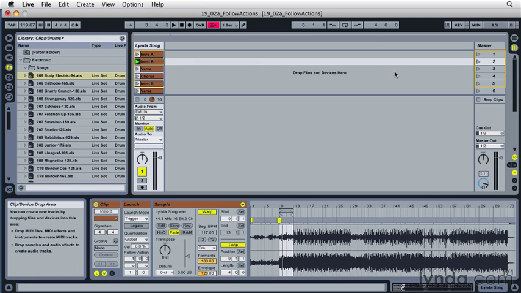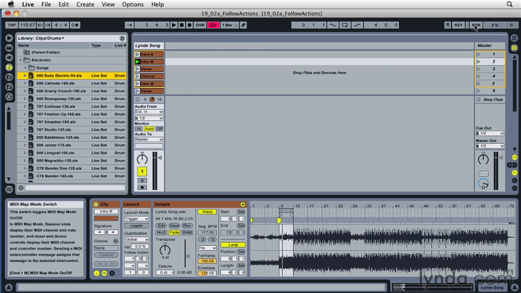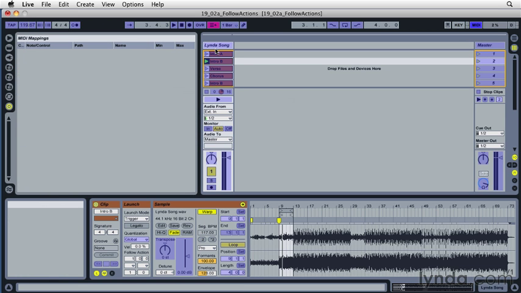Another way I can do that is to use MIDI map mode. And before I do that, I'm going to go back into key map mode here and delete those two. Hit my escape key to get out of there. And now I'll go into MIDI map mode. And notice everything turns purple that I can map using MIDI map mode.